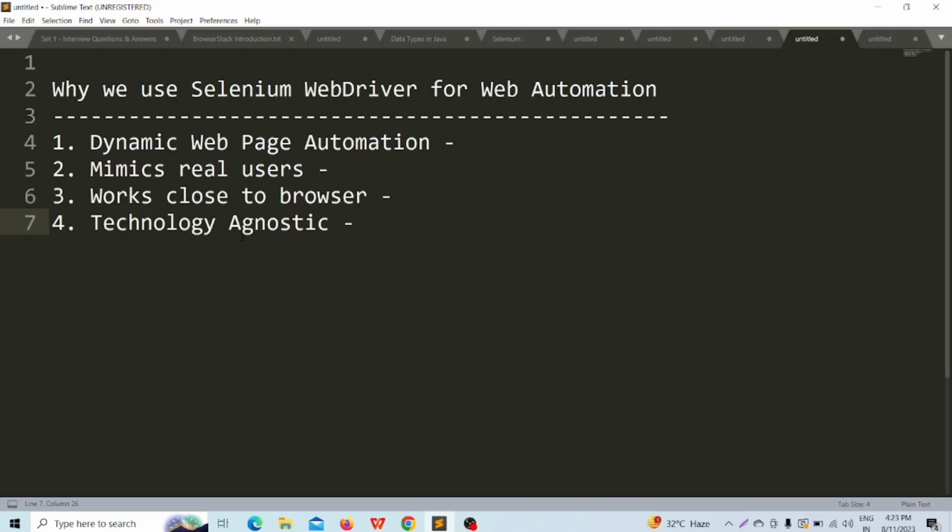Suppose there is an application, let's take the Gmail application. The developer has developed the Gmail application by using, let's say, PHP language. So the developer language is PHP, but it is not mandatory that if the developer has developed their application by using PHP, we have to use PHP for our testing. That is not mandatory.